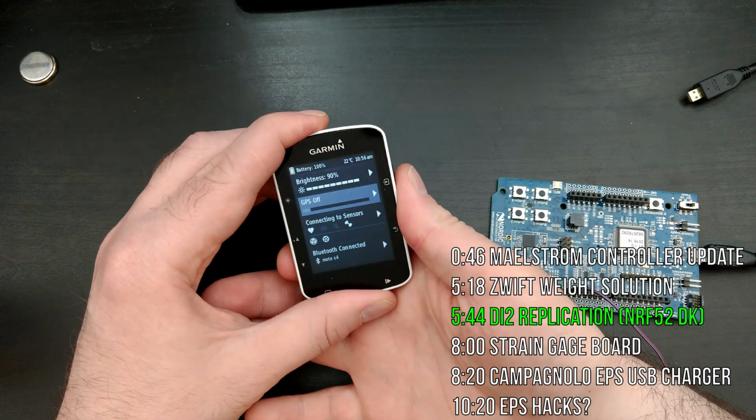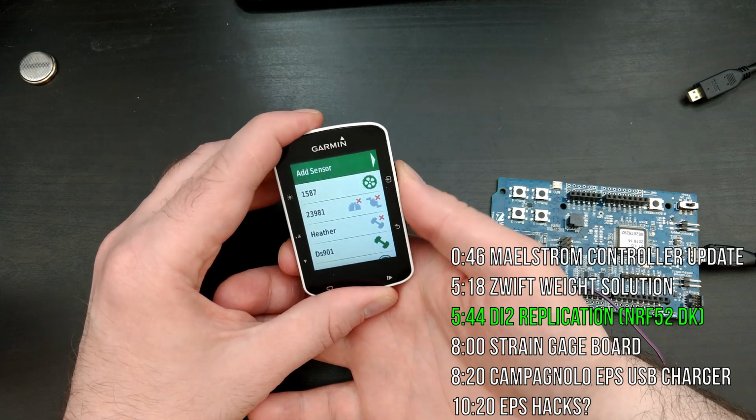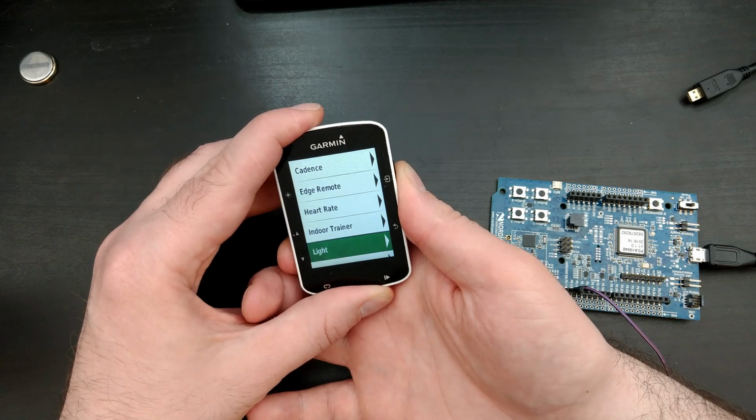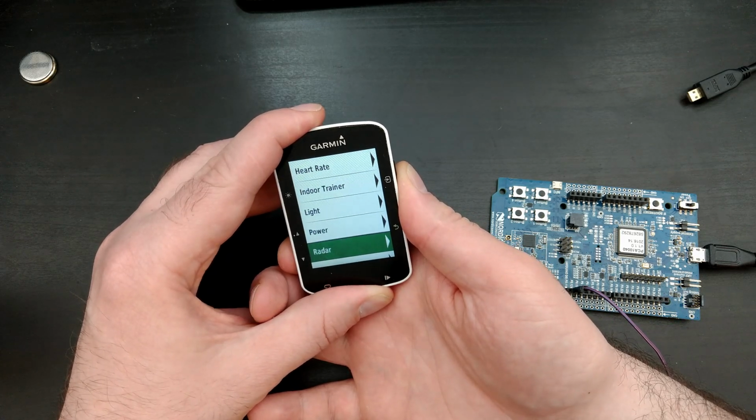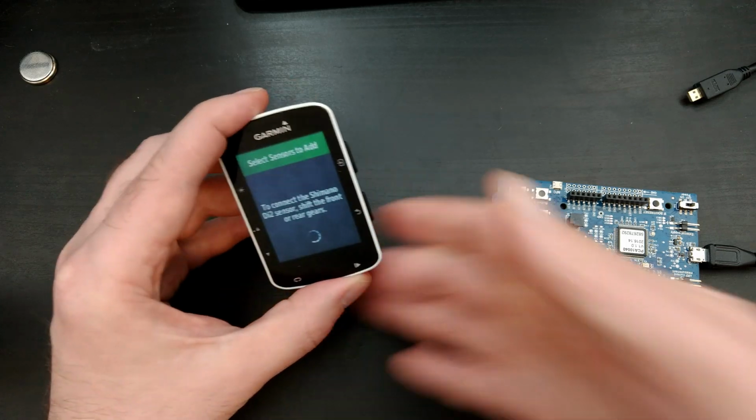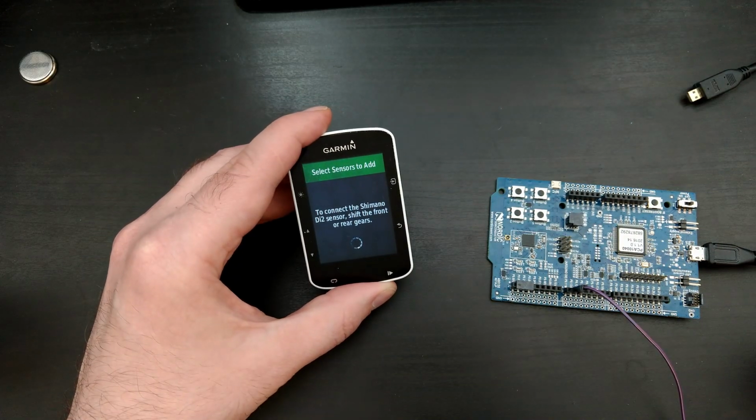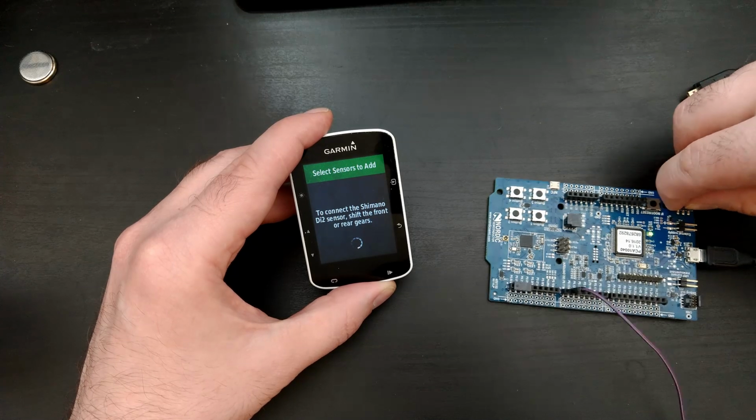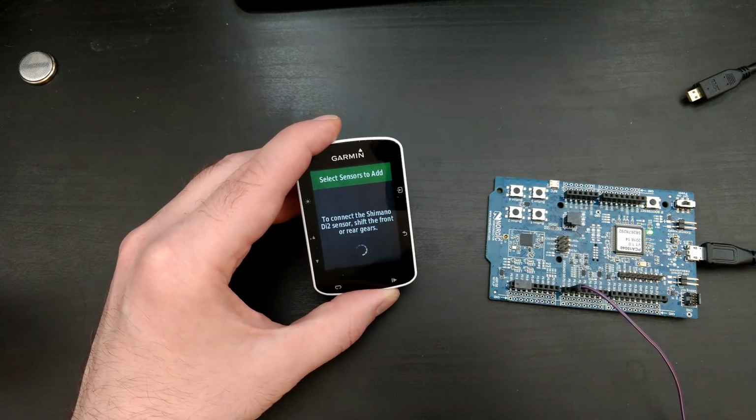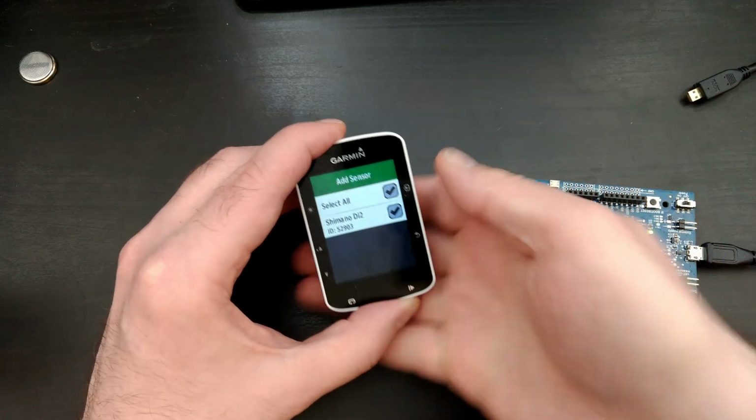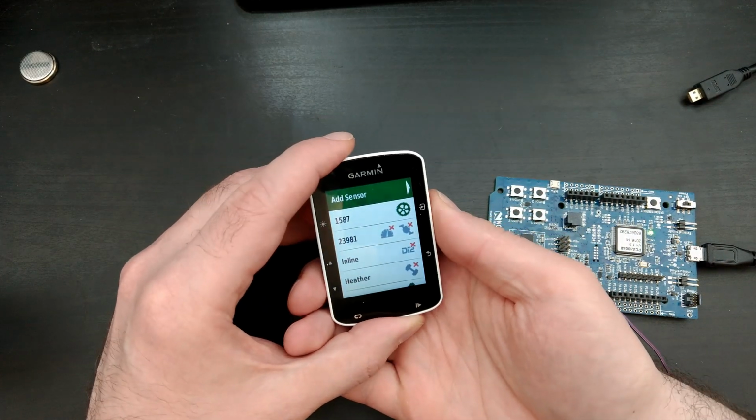So I'm just going to go in here and add a Shimano DI2. We'll go to add sensor, scroll down to Shimano DI2. There we are. We'll hit searching for them. There's no other DI2 systems on. I only have one and its battery is disconnected, so I'll turn on the dev board to show that it's the dev board connecting. You can see the light turned on, and after a few seconds, yes, we've got a Shimano DI2 system.